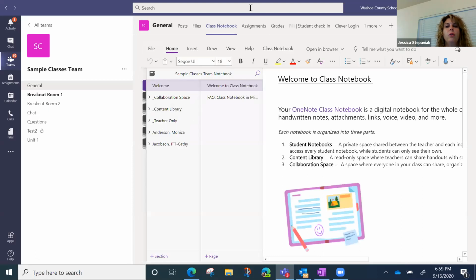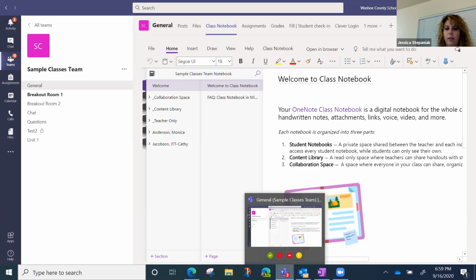The students will still access their assignments under the assignments tab, but their assignment could be attached to a OneNote class notebook OneNote page. And so if you are on a mobile device, either a tablet or a phone, you would also want to download the OneNote app, just like the Teams app. And all of these are free to download. And again, the student would log in with their district credentials once they downloaded those applications.